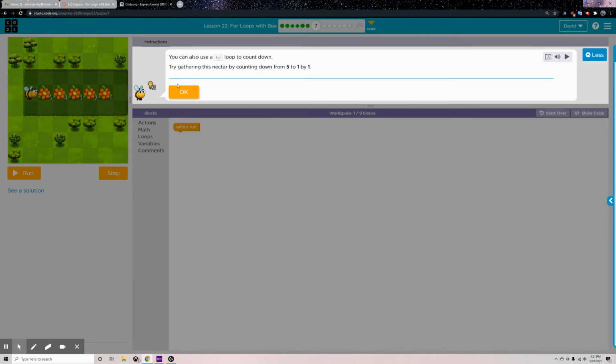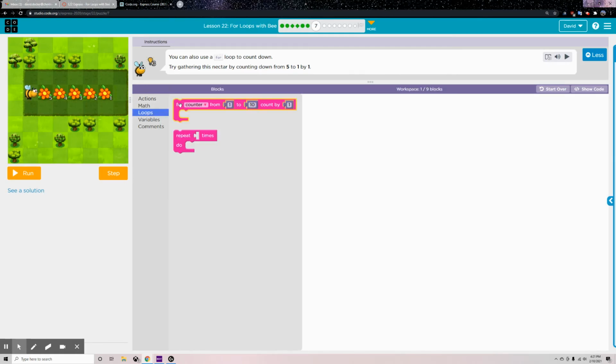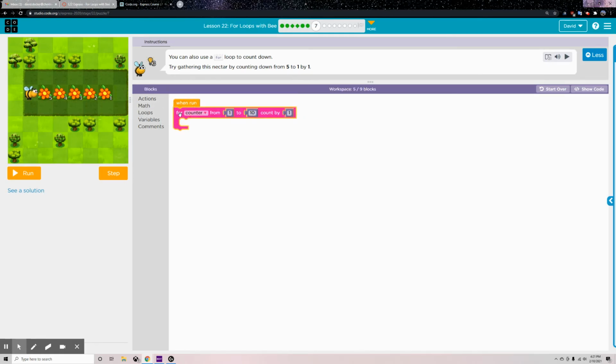Okay, on bubble 7, it says you can also use a for loop to count down. Try gathering this nectar by counting down from 5 to 1 by 1. Okay, so let's grab our for loop. We're going to count from 5 to 1 by 1. So it should count down each time I'm thinking.